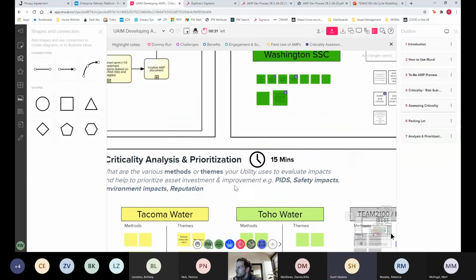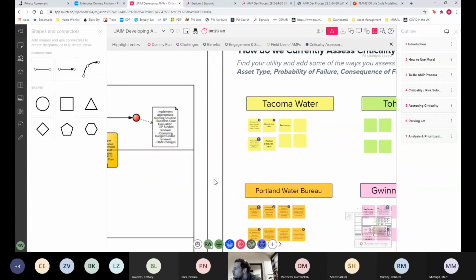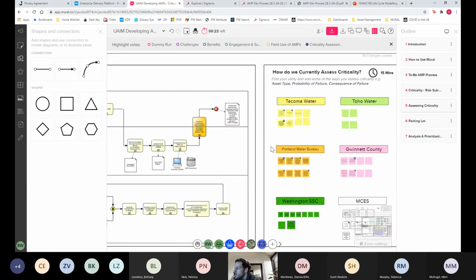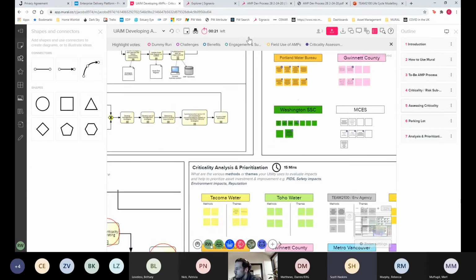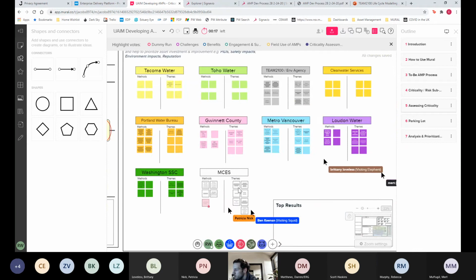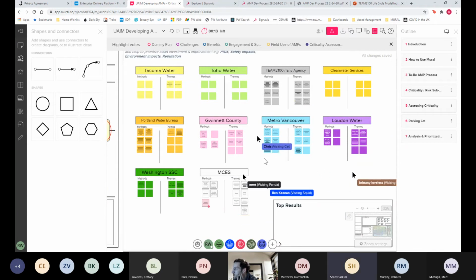Cool. I'll just do a quick double check for Tacoma. Good. I've got redundancy there. Okay. Nice. Okay, so we've got 20 seconds left. I think most people are scooting around now, taking a look at others' themes, which is good.